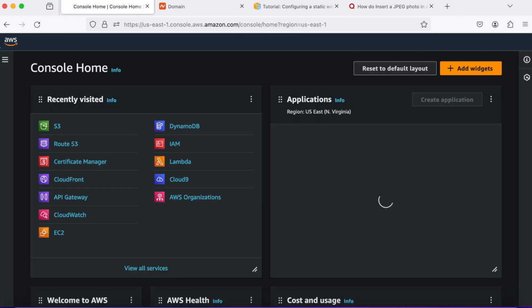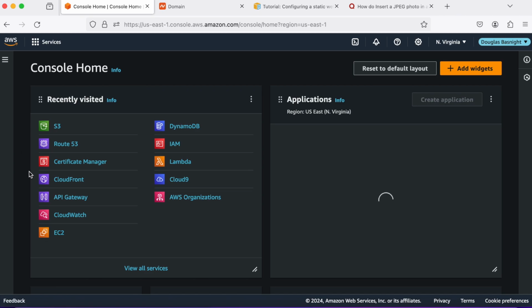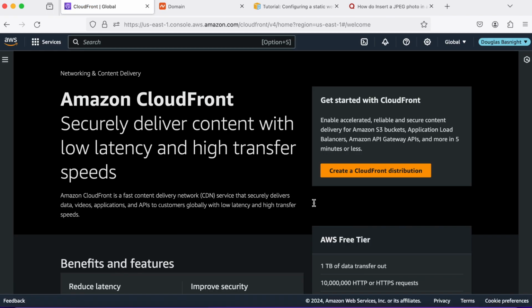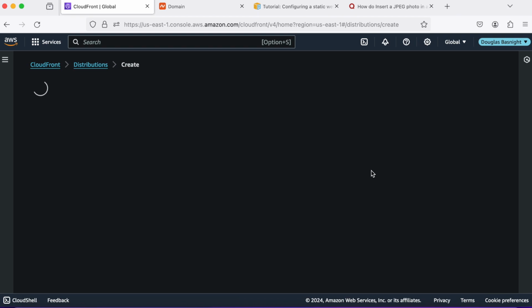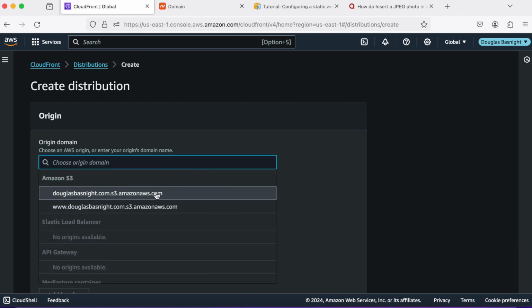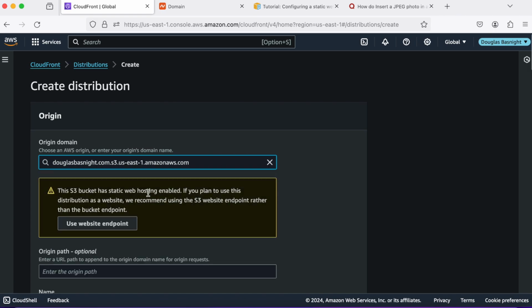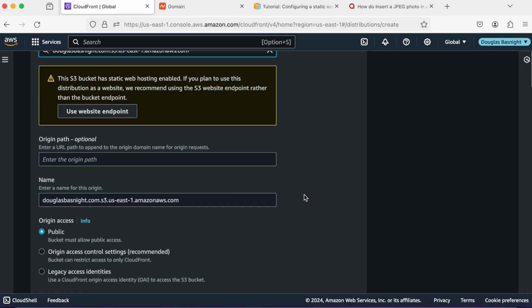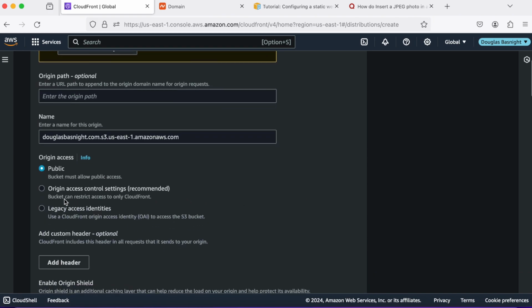Okay, let's go back to the console home. From here, we're going to go to CloudFront. We want to create a distribution. So click create a CloudFront distribution. All right, origin domain. So we want to go and select the drop down of your plain domain. Okay, you can see it automatically entered it.